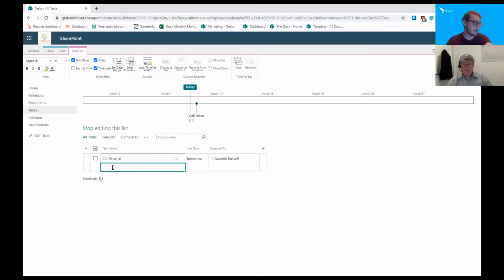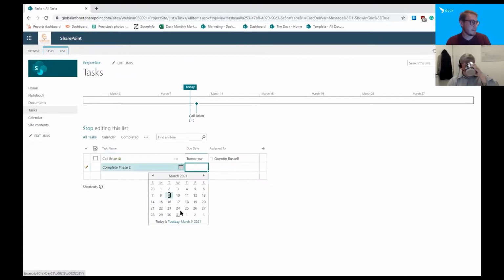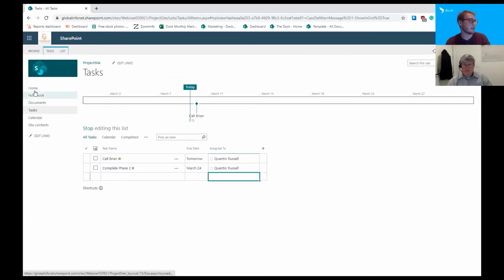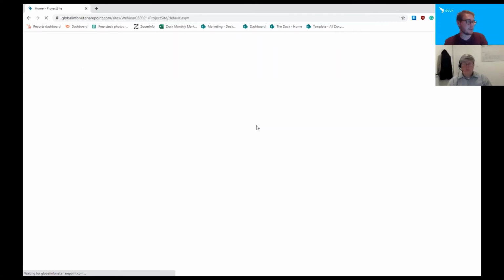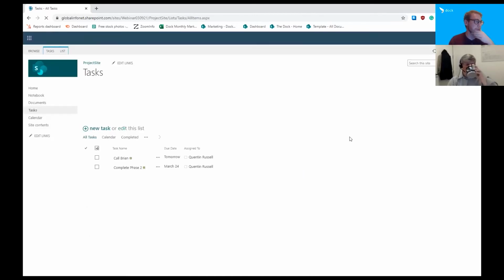So if you were to create a task for someone to complete phase 2, and you wanted to have that done by the 24th, we'll again assign that to Quentin Russell. Give it time to load. Let's come back in, or head over to the home page to show you guys how everything carries over onto the project summary web part. For some reason, it is not loading. Give me a second to troubleshoot that.